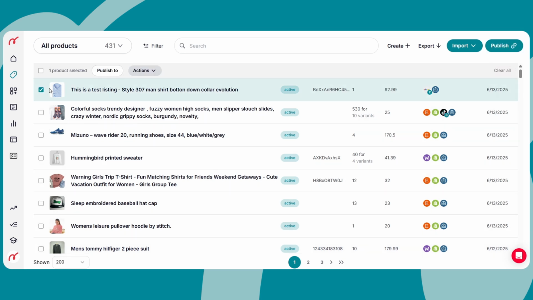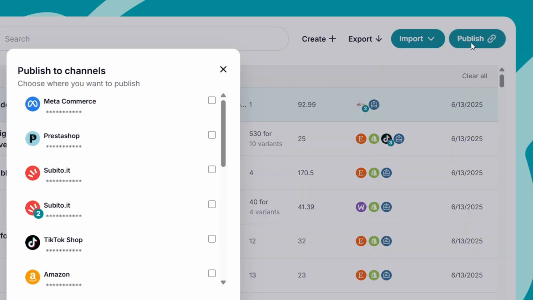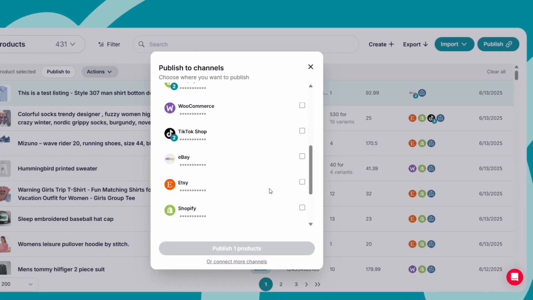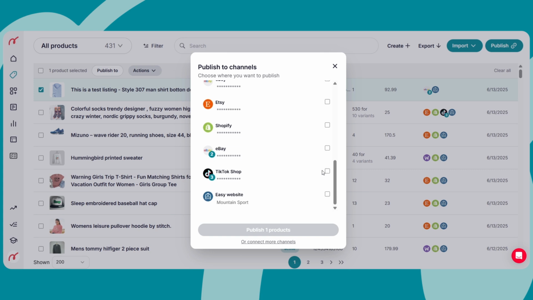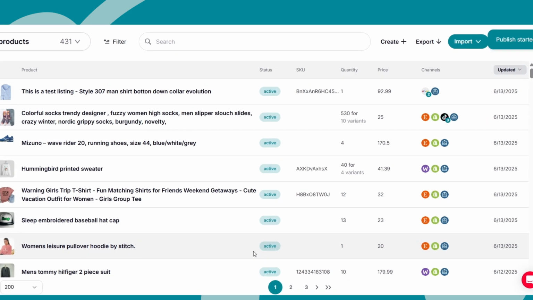Once the import is complete, select the products you want to publish. You can do this one by one or select multiple at once. Then click Publish To. We'll choose TikTok Shop as for the example, and Publish.